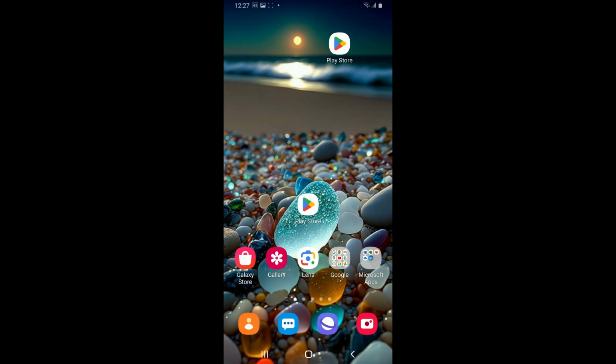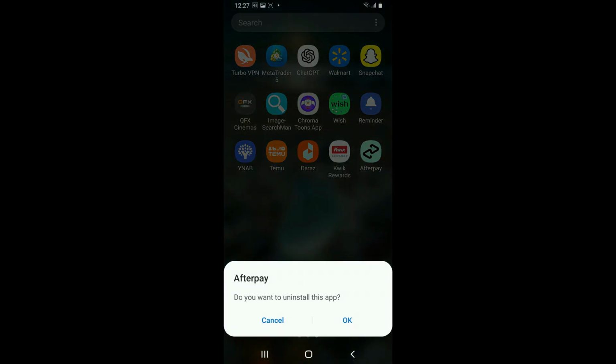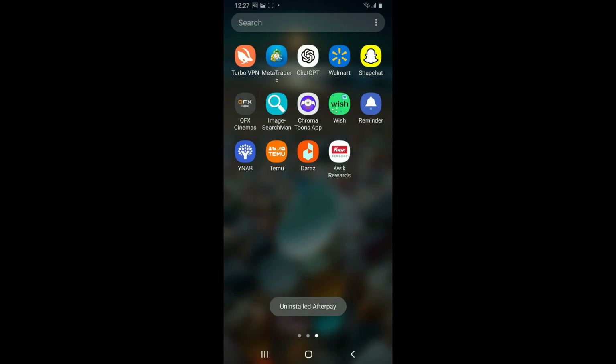If none of the above steps worked for you, then you can also try deleting your AfterPay application and reinstalling it again. Go through your app drawer and press and hold the AfterPay app. Tap on uninstall in the pop-up and tap on OK. Once you uninstall your AfterPay application, reinstall it again and see if that fixes the issue.